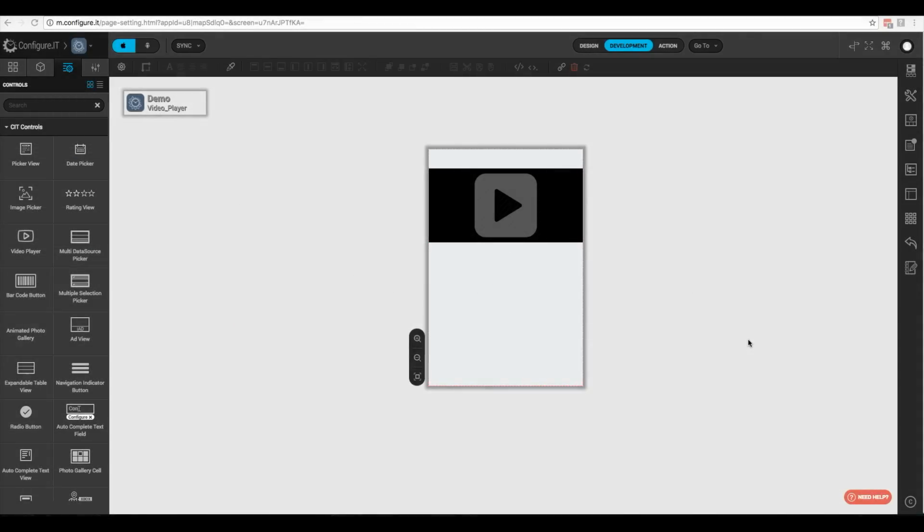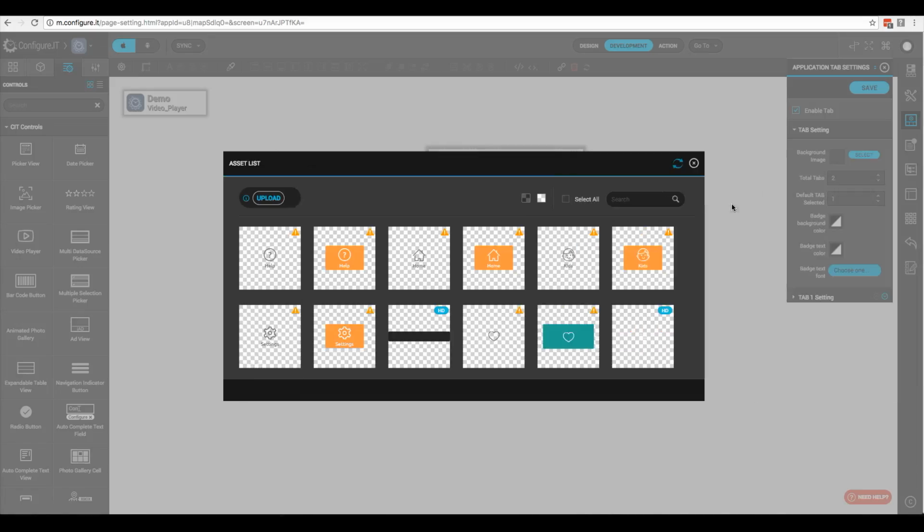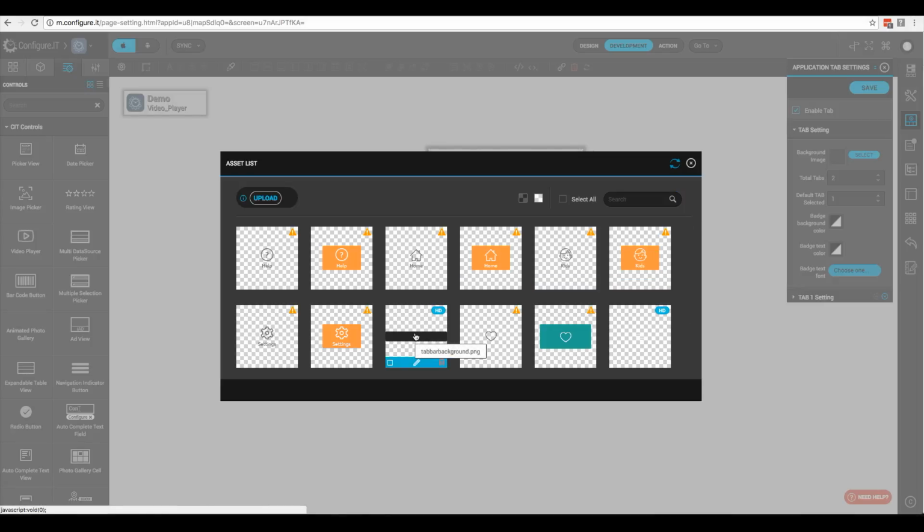So in this video, I want to go ahead and show you how to configure the tab bar for your mobile applications. The way we do that is we start off by coming over here to tab bar settings, and we'll click there, and we want to enable the tab. So now we can go ahead and start configuring our tab bar. The first thing we want to do is go ahead and select a background image. As you can see, I've gone ahead and uploaded all of our assets. So right here is our tab bar background. We'll select that.